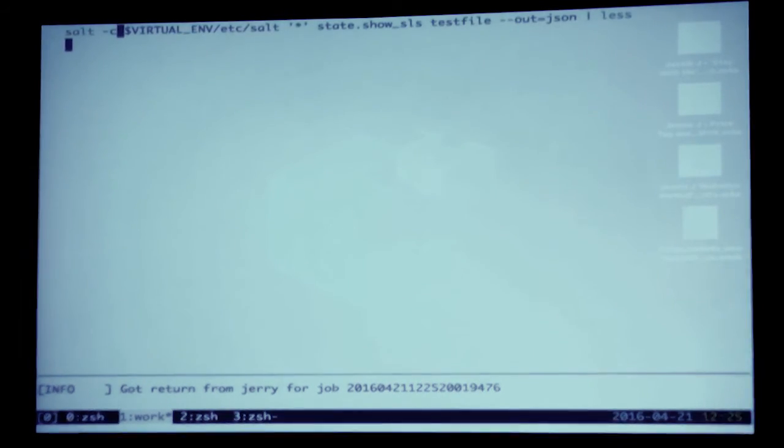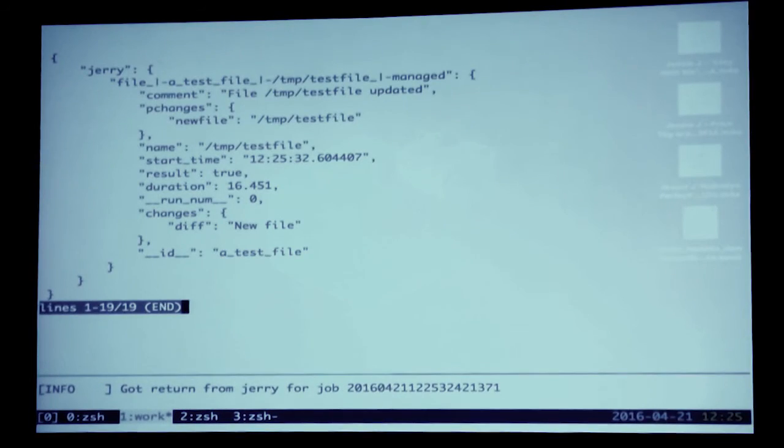Oops, I actually ran that. No, I did a show fill it out SLS. Either way, there we go. Now I'll actually run it. So there should be two dictionaries here. There's the changes dictionary, which shows there's a new file, and then there's also the predictive changes, which also shows the new file and the path that that file was created in.